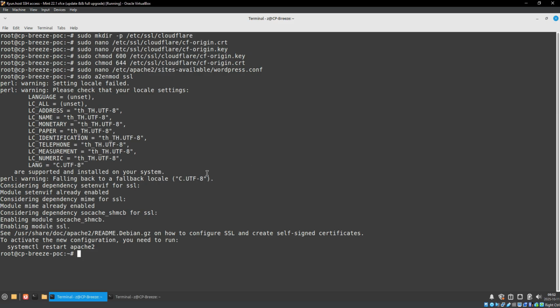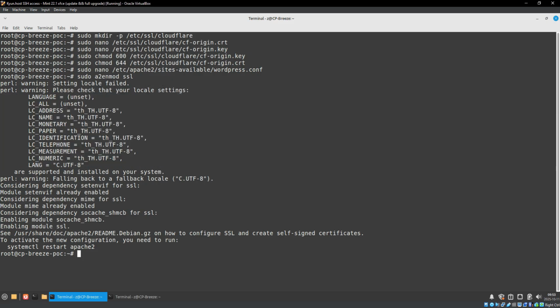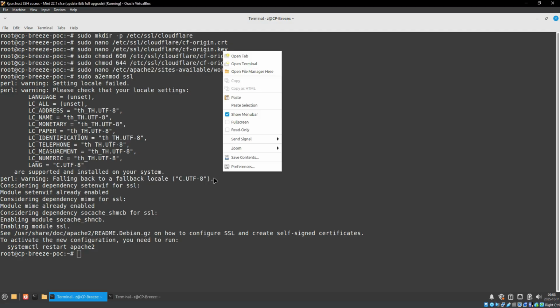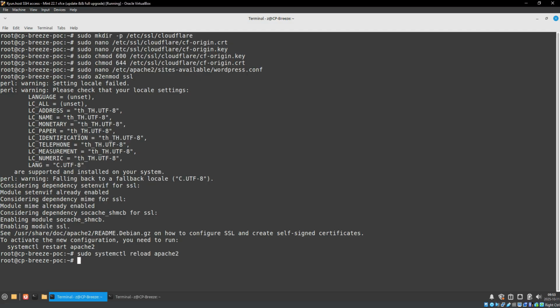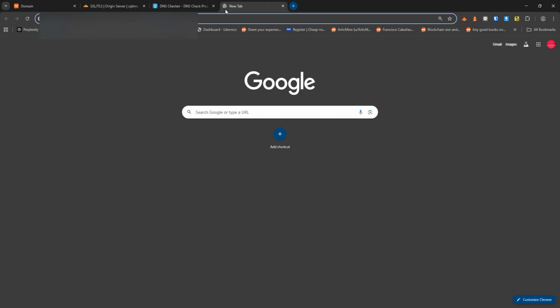To add SSL module. Ignore this, it is because I use Thai keyboard. And let's restart Apache or reload and run this command for configuration check. Now the certificate should be signed. Let's try to go to our website.